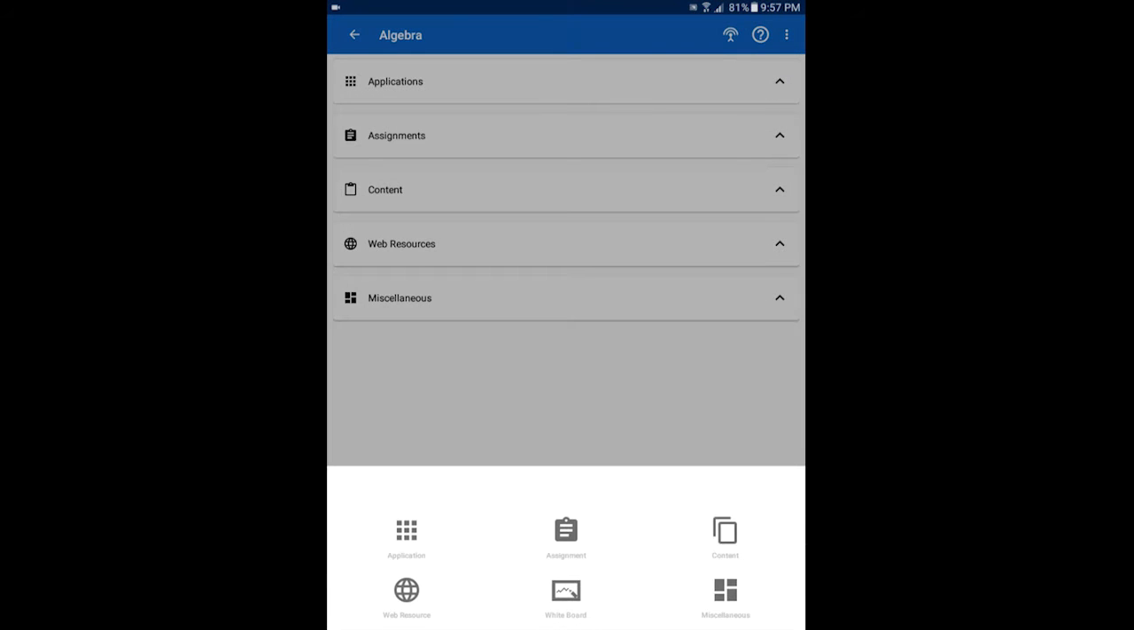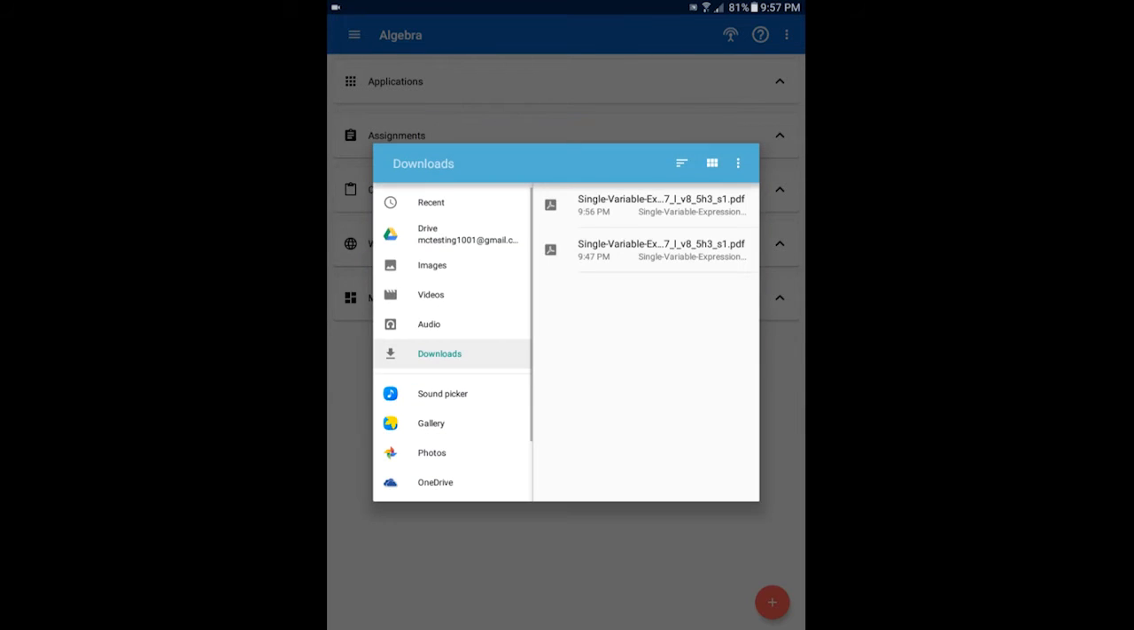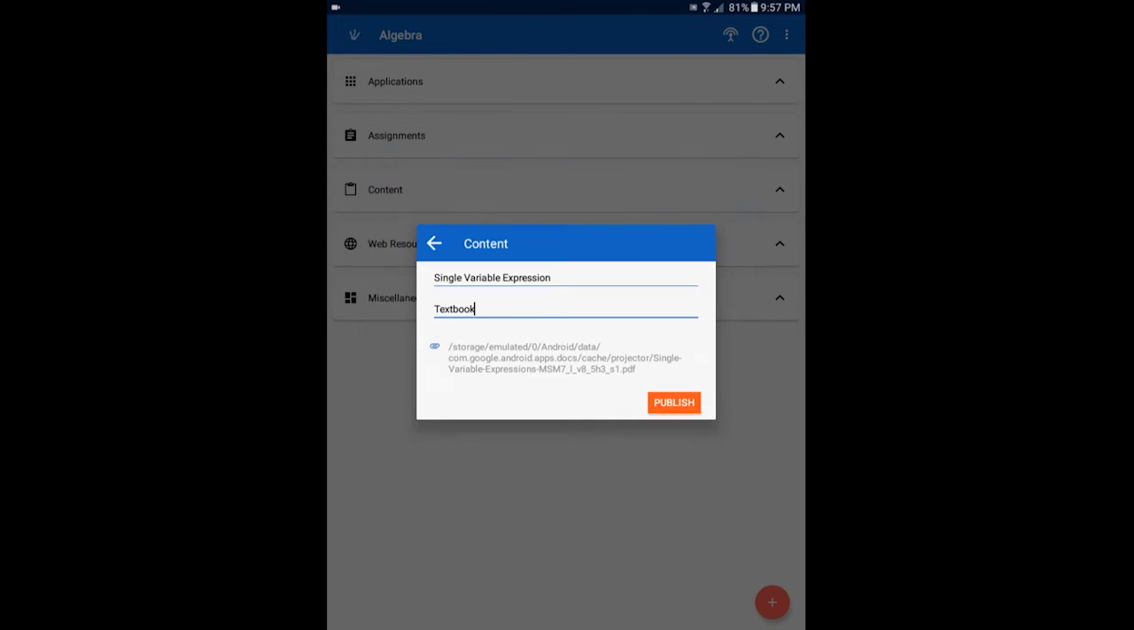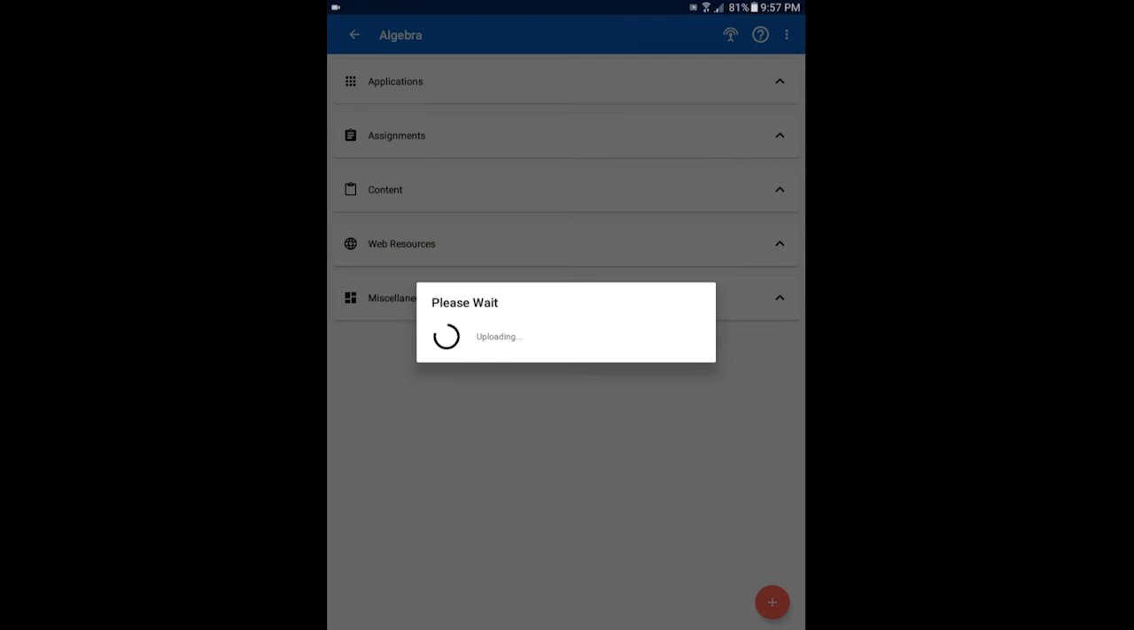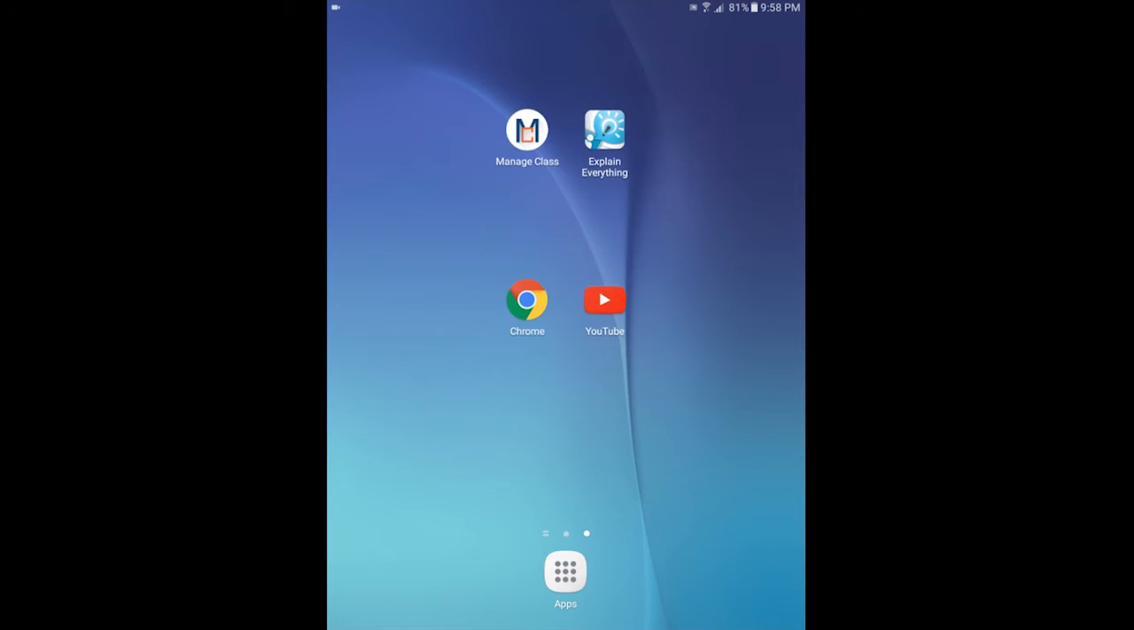To add, I simply press on the plus button at the right-hand corner of the screen and select Content. Then add the title, description, and select the file from my device. I press on Publish and all the students will now be able to see and use this file. With the cloud portal of Manage Class, my students will be able to access all the content on any device, anywhere. I can even share videos, images, and web pages by sharing the link with the students through Manage Class to enrich the lesson plan.